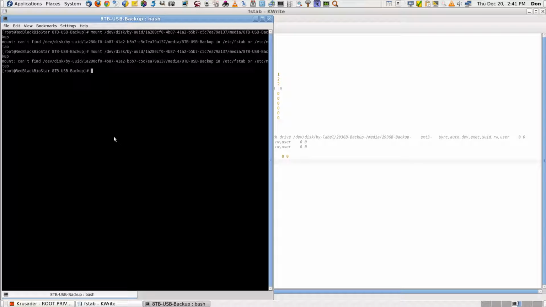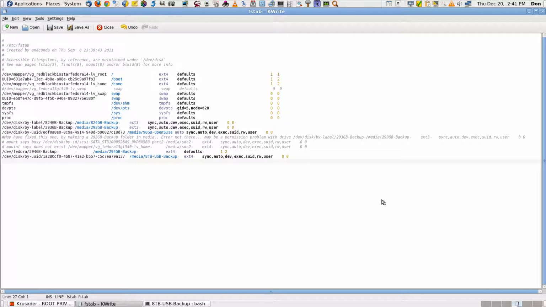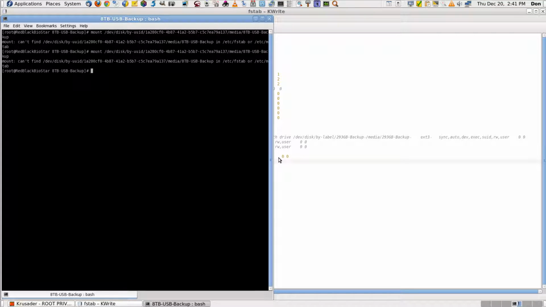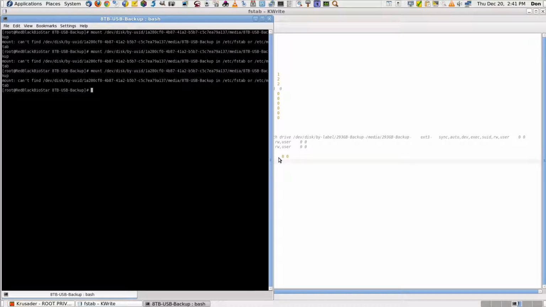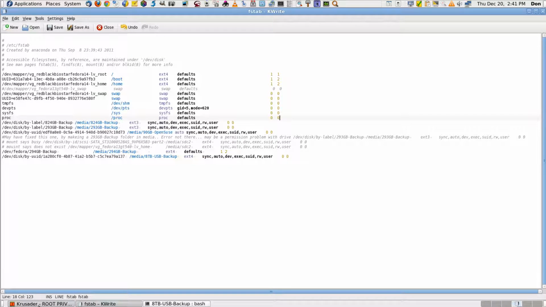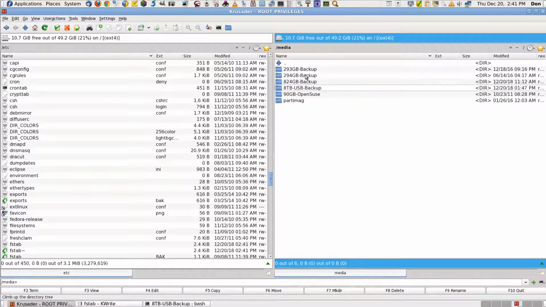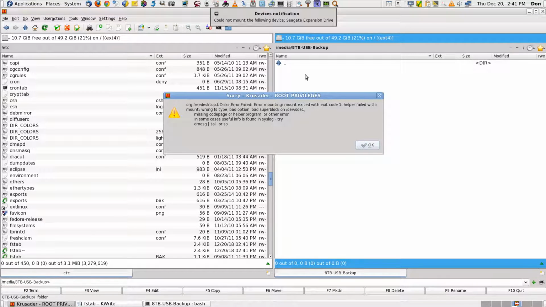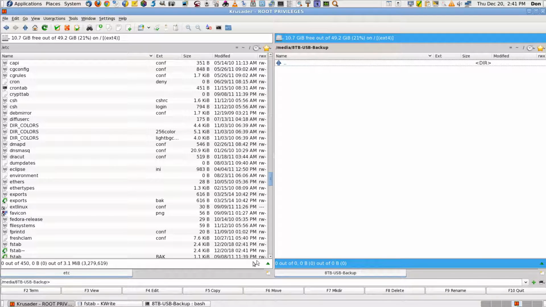Can't find disk value ID and etc fstab. But I just made sure it was in there. Did I hit save? Can't find it. Well, I don't think that would make it work anyway, but there we go. See, it tried to mount it. So that's all set. You know, it's back to set up.